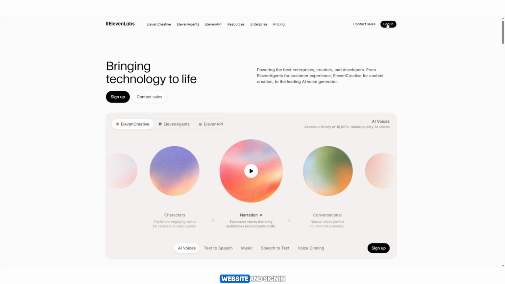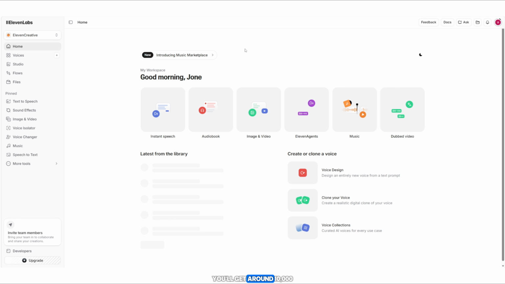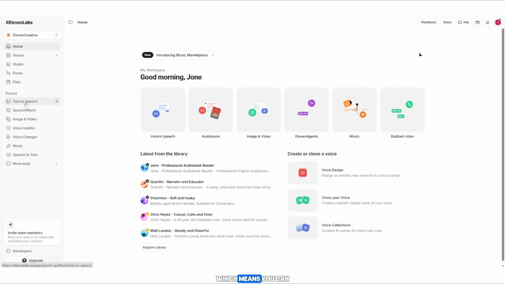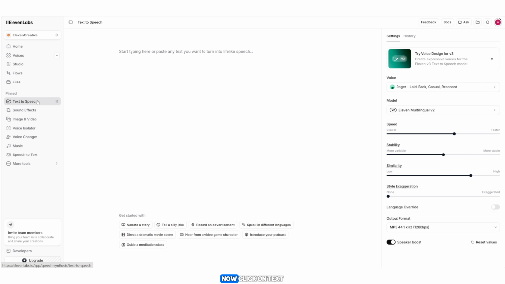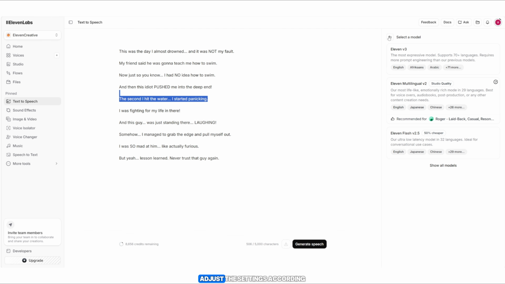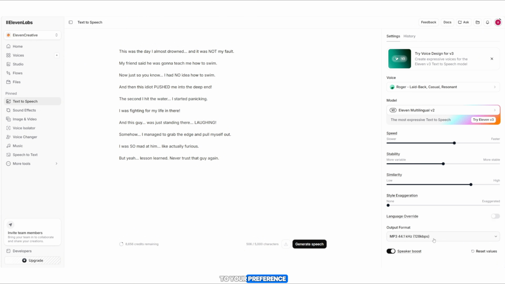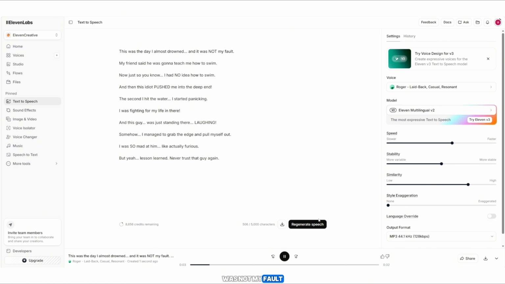After copying, go to 11 Labs. Open the 11 Labs website and sign in. You'll get around 10,000 free credits, which means you can generate free voiceovers easily. That's roughly 10 to 11 minutes of text-to-speech audio. Now, click on Text-to-Speech. Select any voice model you like. Paste your voiceover script. Adjust the settings according to your preference, and then click on Generate. Now, your voiceover will be ready.